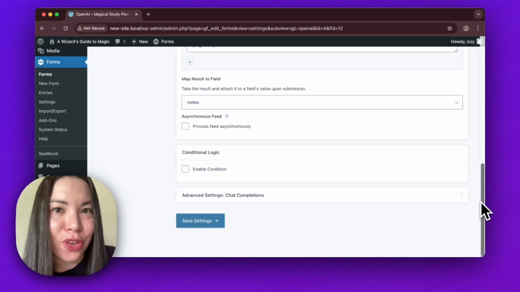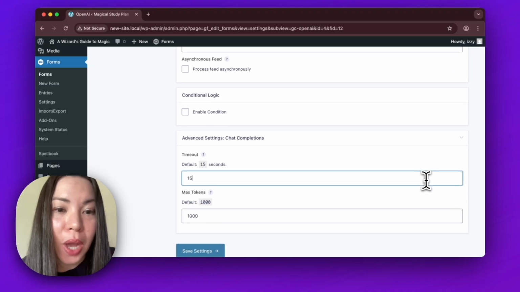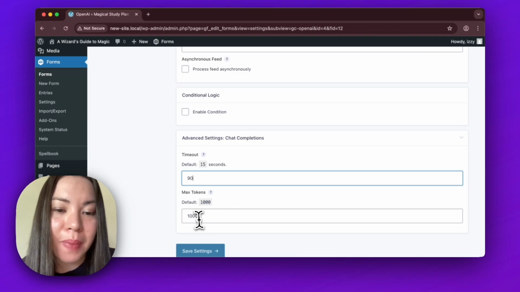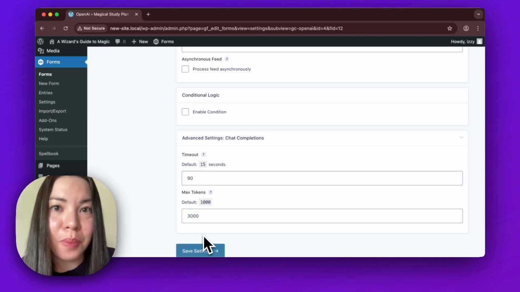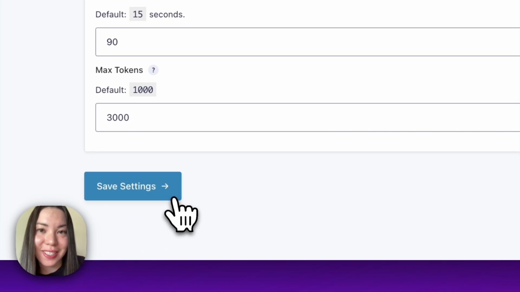I'm going to take it a step further and tweak the advanced settings. So I'm going to change the timeout from the default of 15 seconds to 90 seconds because I want to give it enough time to be able to generate the study plan. And for the max tokens, I'm changing it to 3,000 because I want to give it enough space to be able to generate the study plan. Once that's done, we click Save Settings.